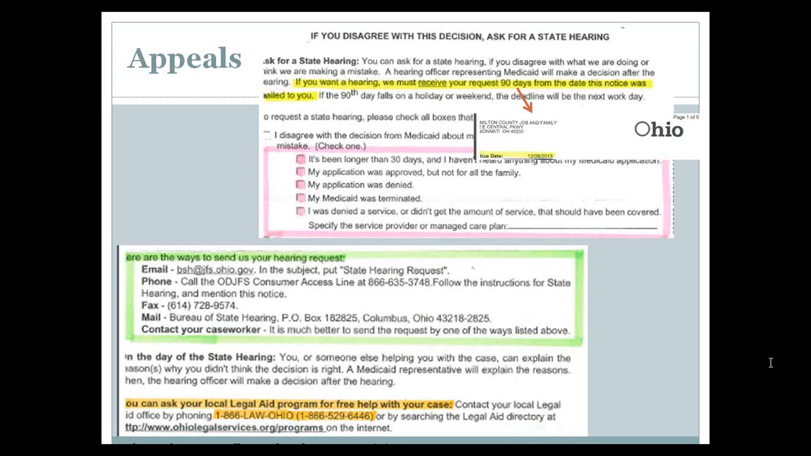I always tell people these hearings are not done in a courtroom. It says hearing. People get spooked by that. Usually they're done in a room, a conference room at the Department of Job and Family Services, and some are done by telephone. There's no judge. There's a hearing officer, but it's just a person in plain clothes.